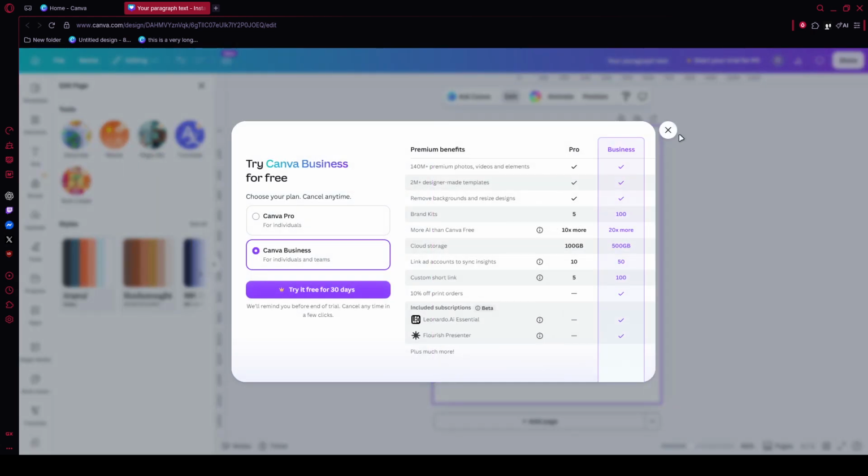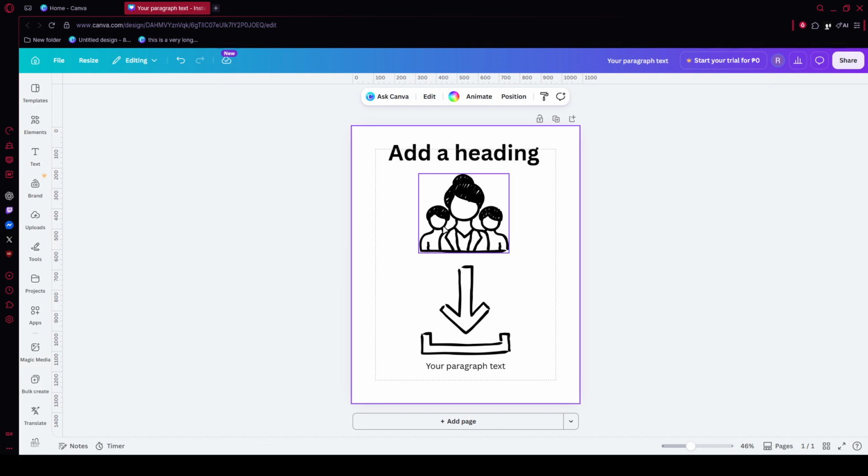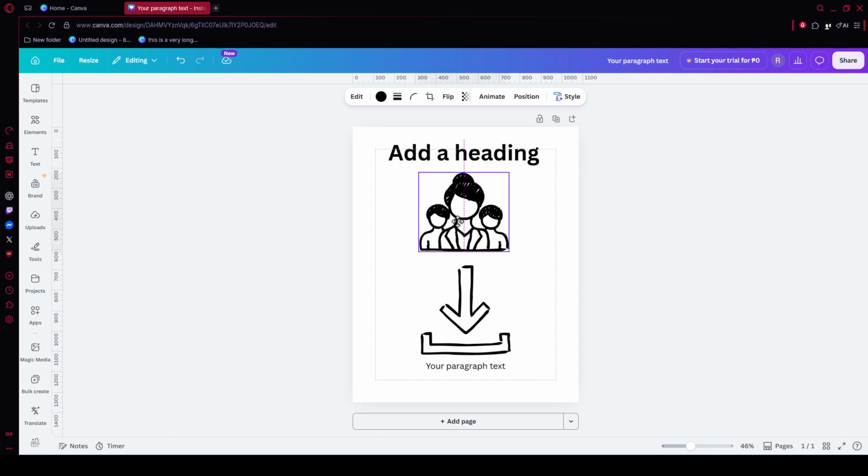Before exporting, do a final review, move your text and graphics slightly if needed, and use Canva's guidelines to keep everything aligned and inside a safe visual area. Also, keep your design title short and clear so it's easy to find later.